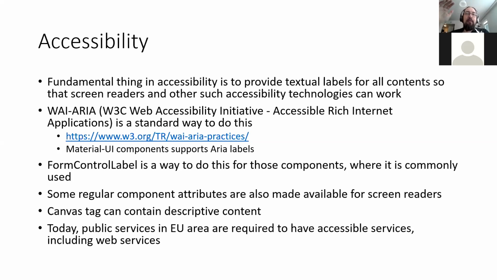But the textual content is important for screen readers, and WAI-ARIA, so this is the World Wide Web Consortium's Web Accessibility Initiative, defines both ways and requirements on how to make your applications accessible. So ARIA is Accessible Rich Internet Applications. It's a standard way to do this. There is a link there.